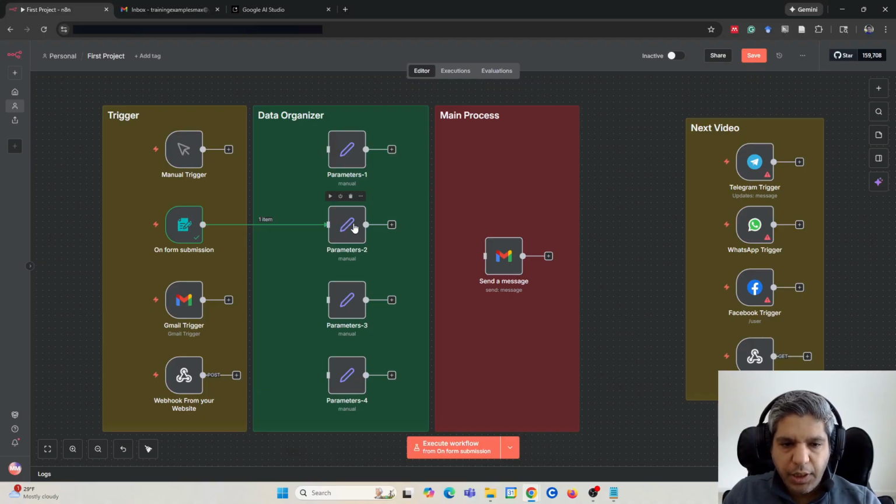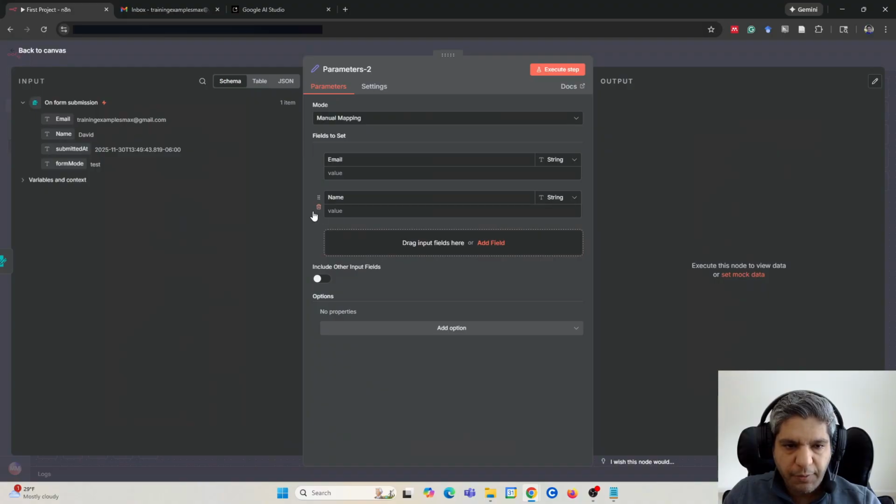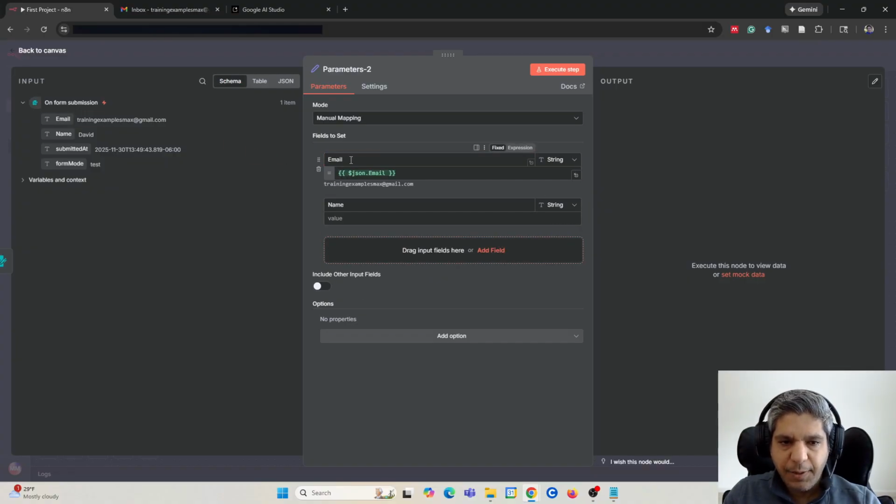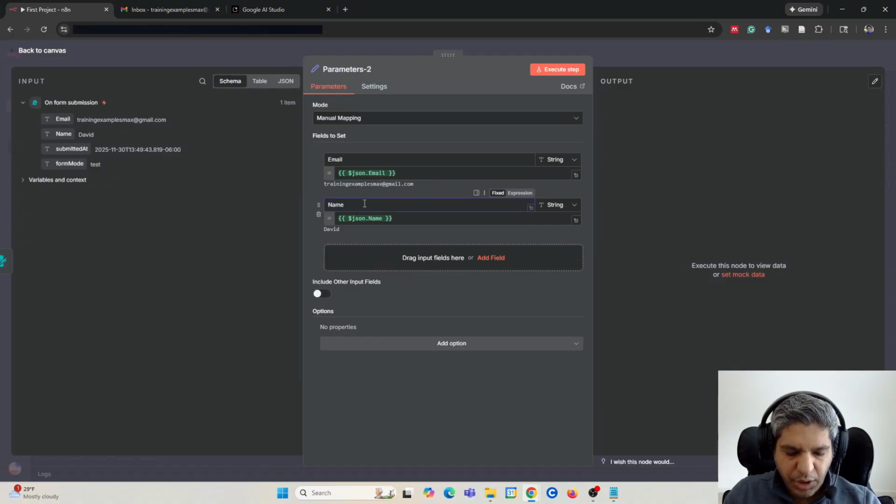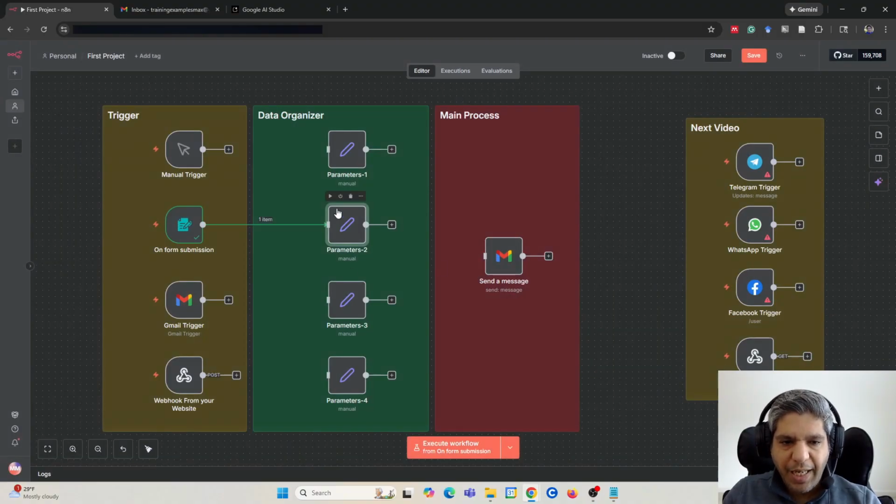If you double click on this parameter definition node, you have outputs of the last node here on the left side. So you can drag them and put them into the correct place. I want email to be defined as an email, and I want the name to be defined as a name. And you can change the parameter names, but I want to keep them email and name. Okay, now I have parameters defined.